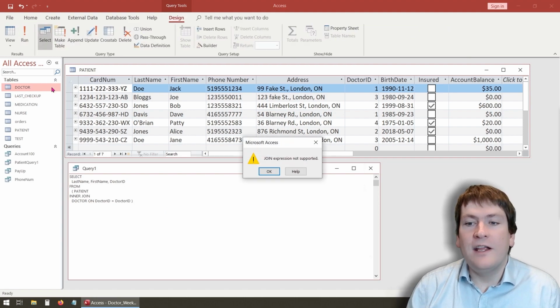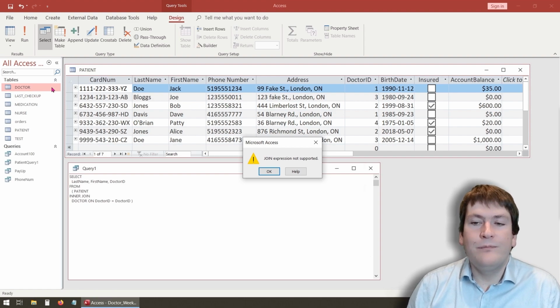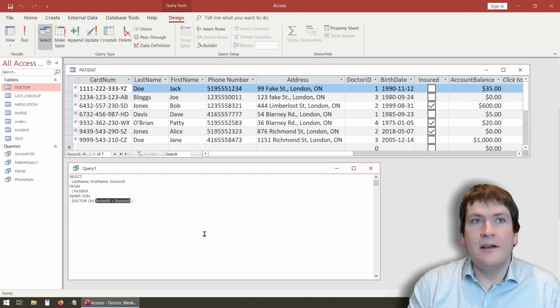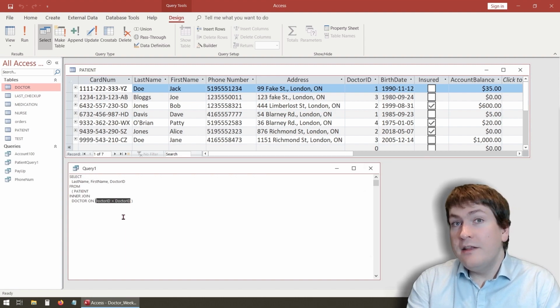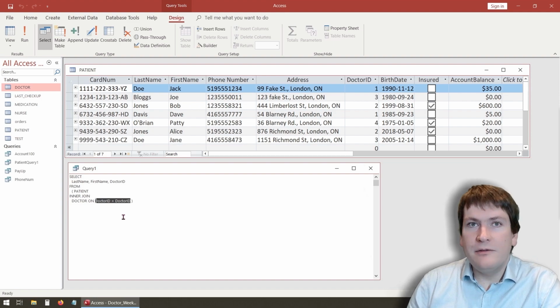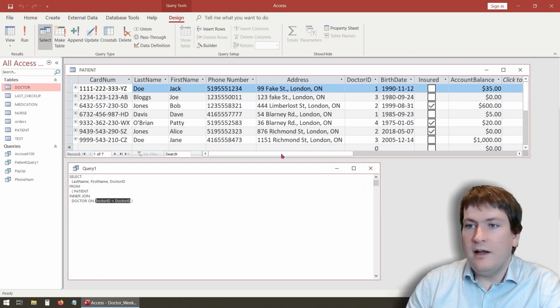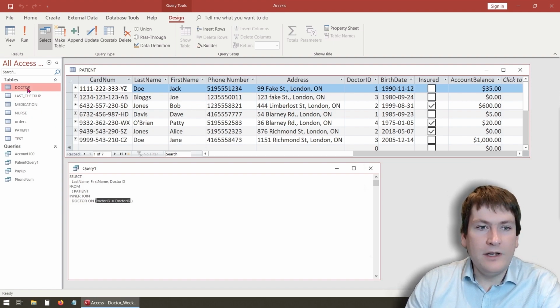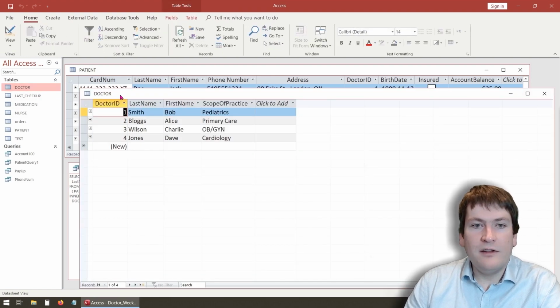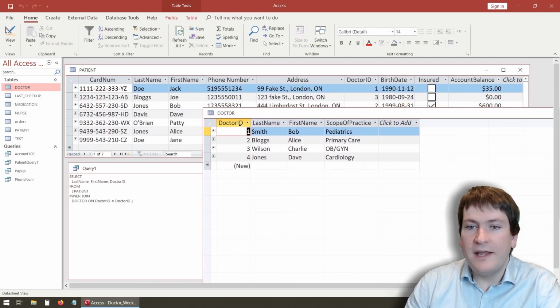We get an error saying join expression not supported. There is a reason for that, and I even highlighted where that reason is. This statement's a bit ambiguous. Access doesn't know what we mean by doctor ID. There's a doctor ID in this table, but if we look at doctor, there's also a doctor ID here. So they're named the same.